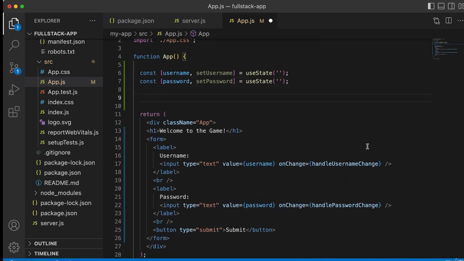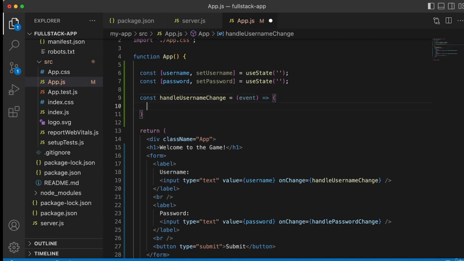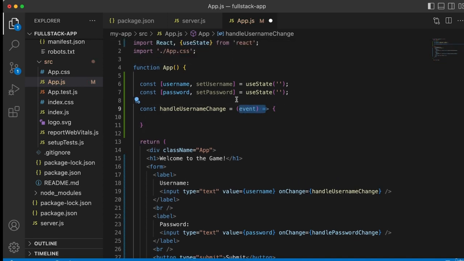So handle username change is a function, and we need to actually create them. We're going to create one for the username. I'm going to say constant handle username change is a function. This is how you write an ES6 function. It's an arrow function. It's going to take an event as an argument. This is just like writing a function the old way, but we're writing in ES6 and we want a constant function so that it fires off this event.